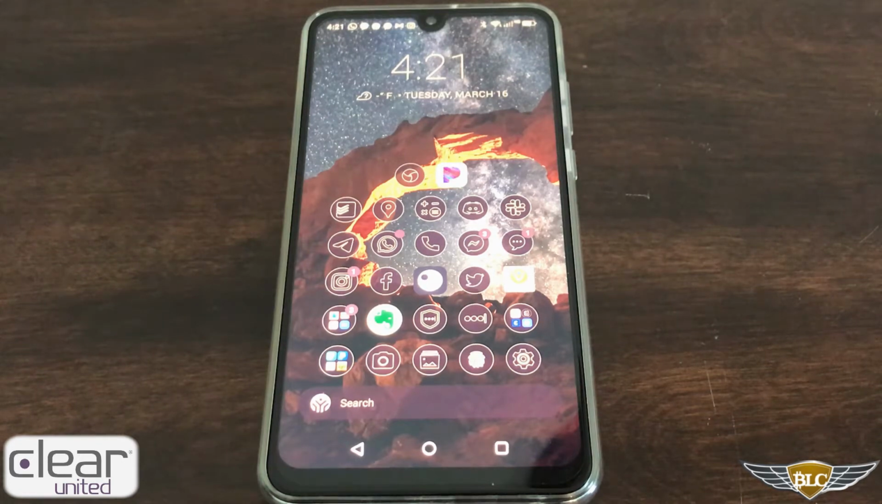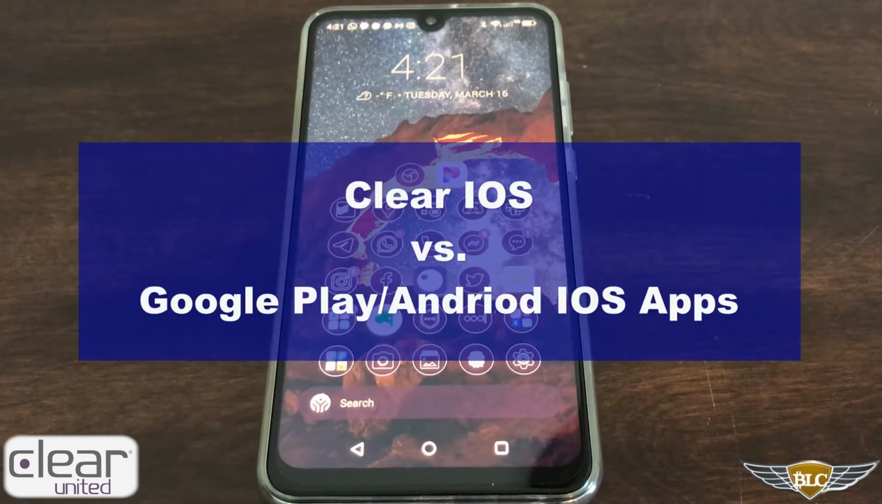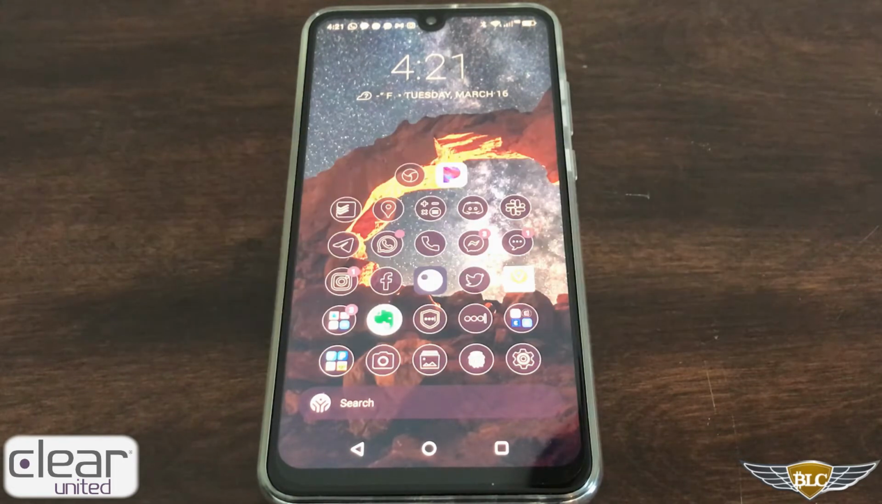Hello my friends, Caleb here, and in this video I'm going to show you the difference between Clear iOS apps and Google Play apps, which you can both access and install onto the Clear phone. We're going to talk about the differences between those and how to access each.